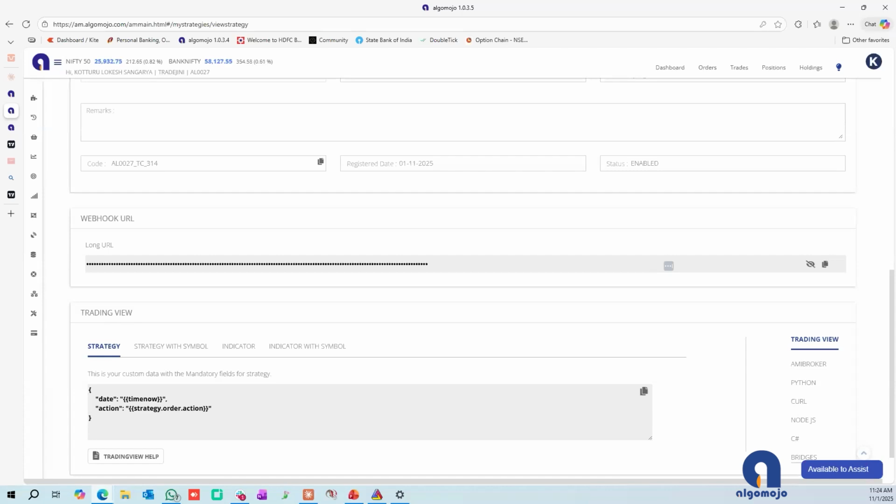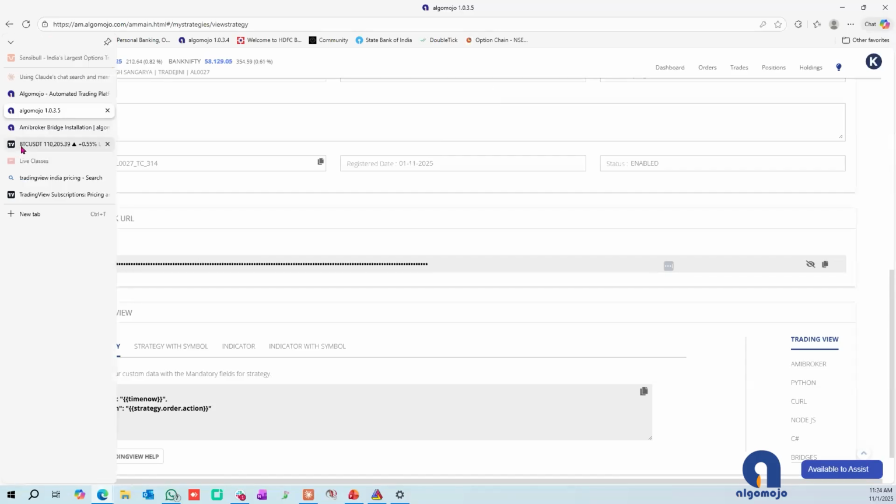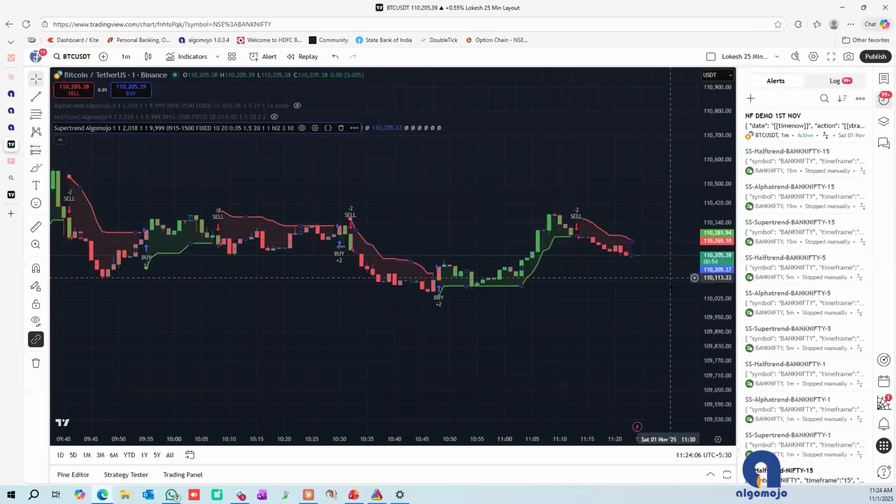We don't support crypto. We don't support forex. We are limited to trading in any of the Indian exchanges only. Bitcoin, I was just showing to use it just to generate a signal, but you will not be able to place orders in cryptos or forex.